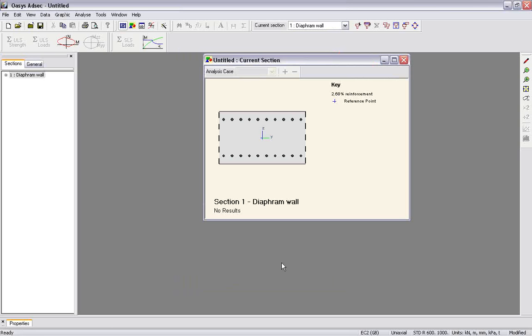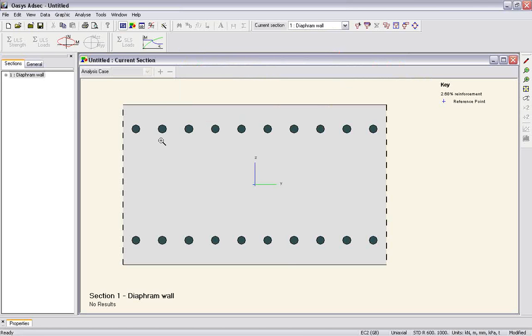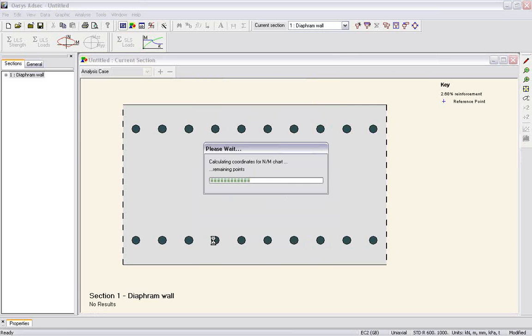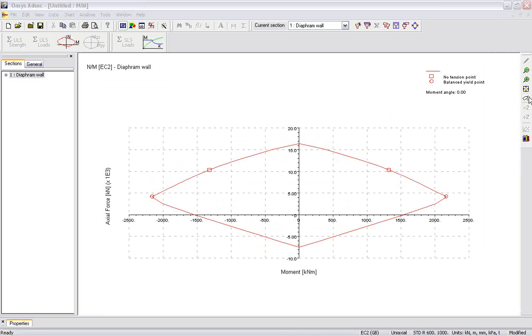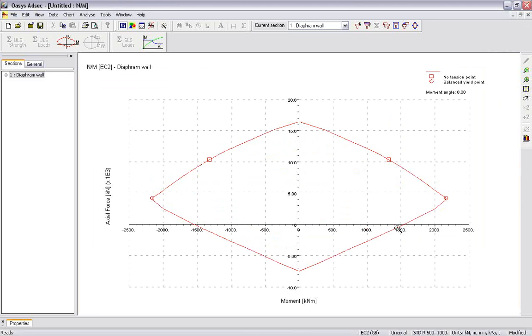So there we have our section. Now, from this point, as I mentioned, we can just get our axial moment capacity charts, and we can see for 0 axial load we've got a moment capacity of about 1500. Okay, I may have put a bit too much reinforcement in for that particular wall, but it gives you the idea of how it works.